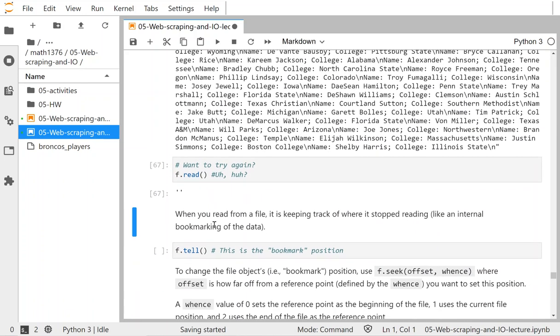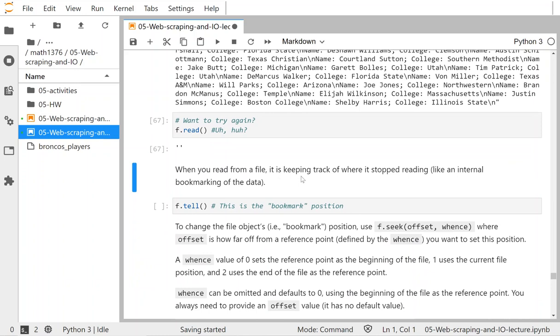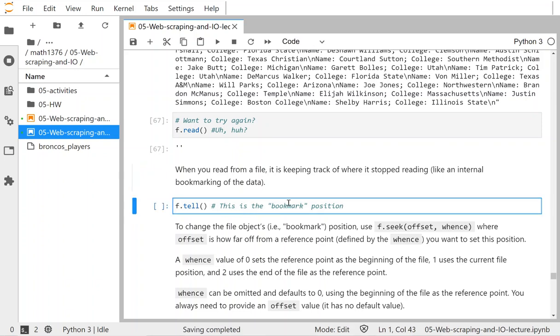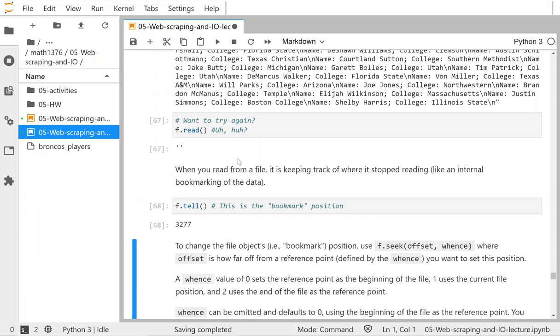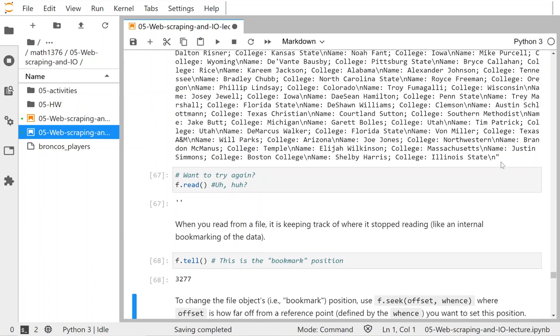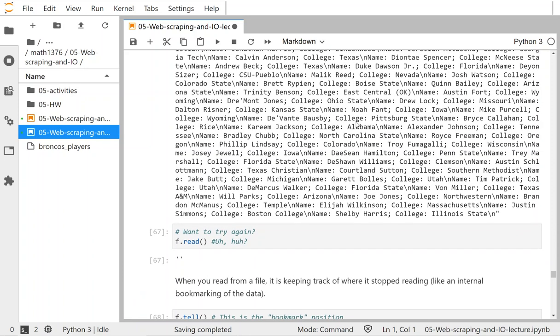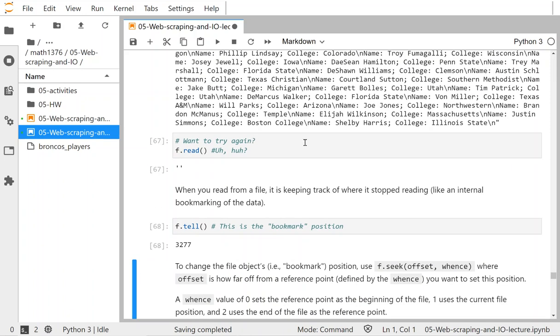So what's going on? When you read from a file, it is keeping track of where it stopped reading, like an internal bookmarking of the data. And if you look for where the bookmark position is, in this case, it's saying 3,277. That's at the end of the file, based on the length of the string it read. So it read in line by line all this information, and then it was at the end and there's nothing left, so it's an empty string.